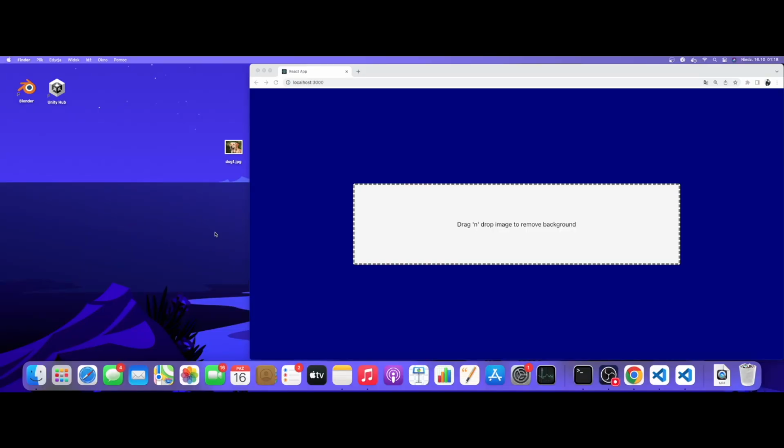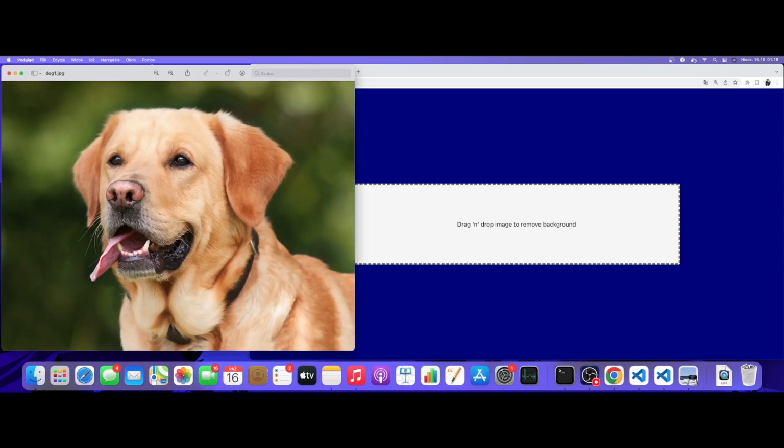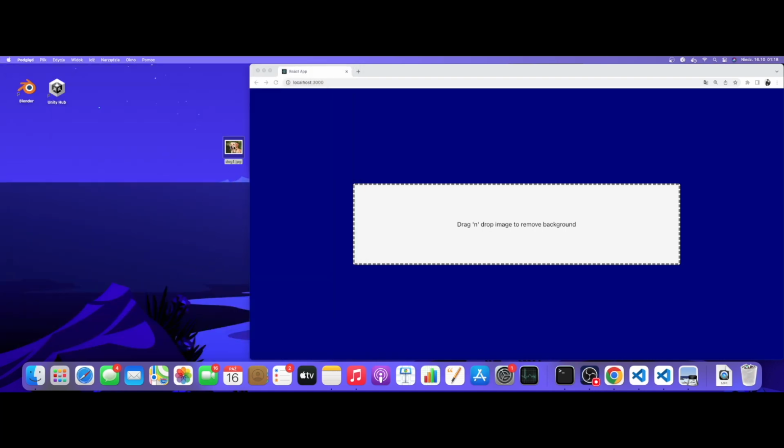In this video, we are going to create an application that will remove backgrounds from simple images like this one over here. This is an image of a dog that I got from Pixabay, and with the help of this image, I'm going to demonstrate how this application works.